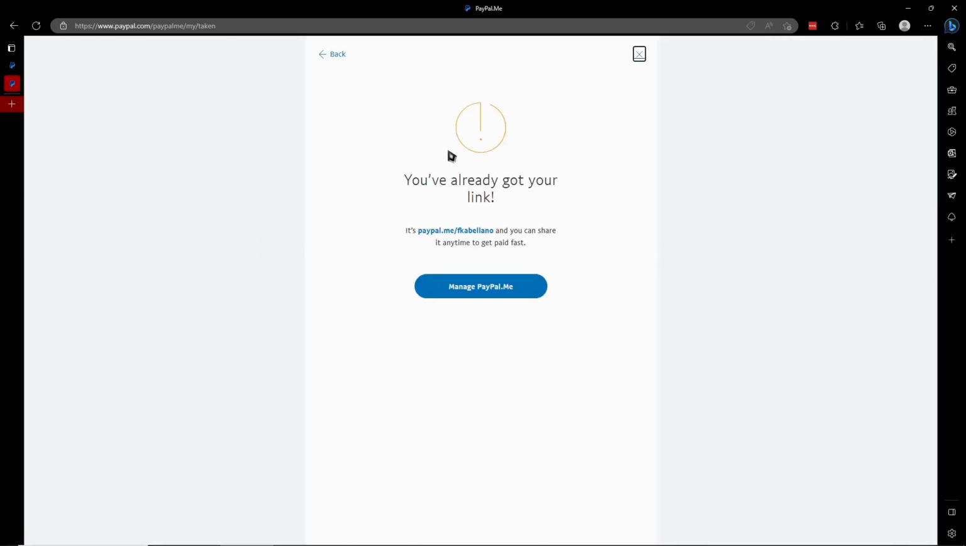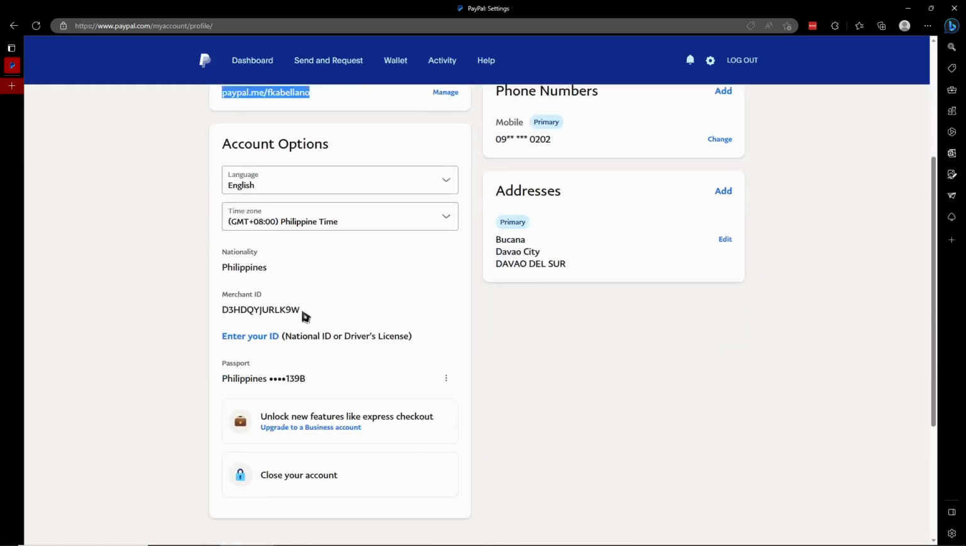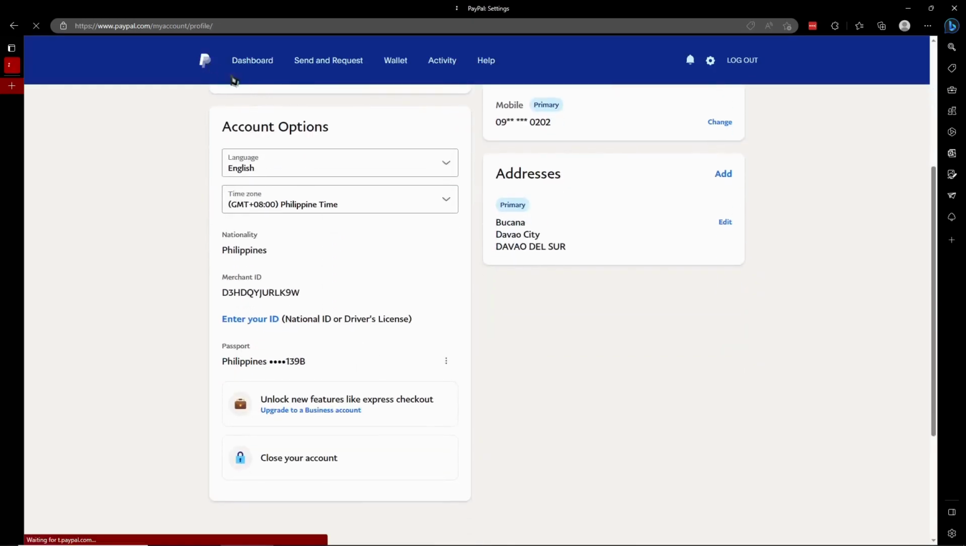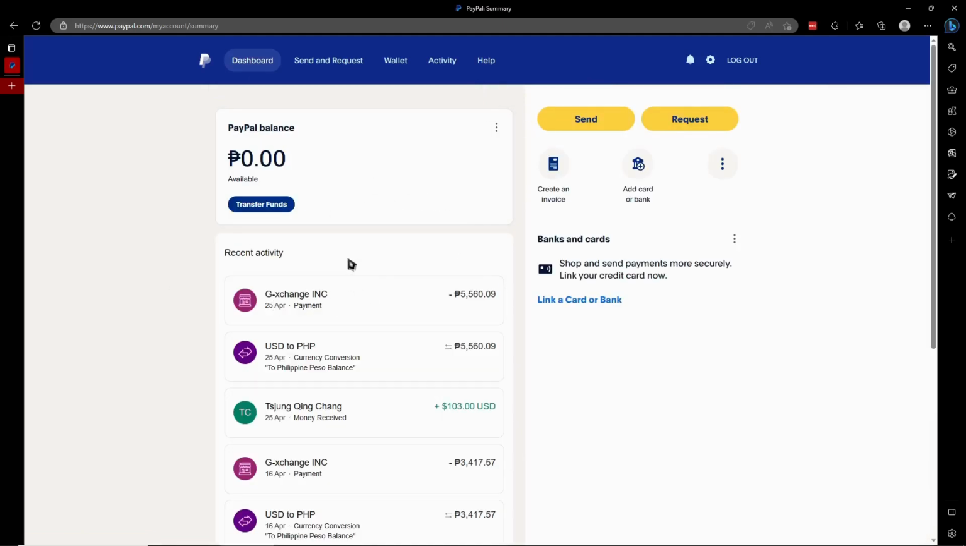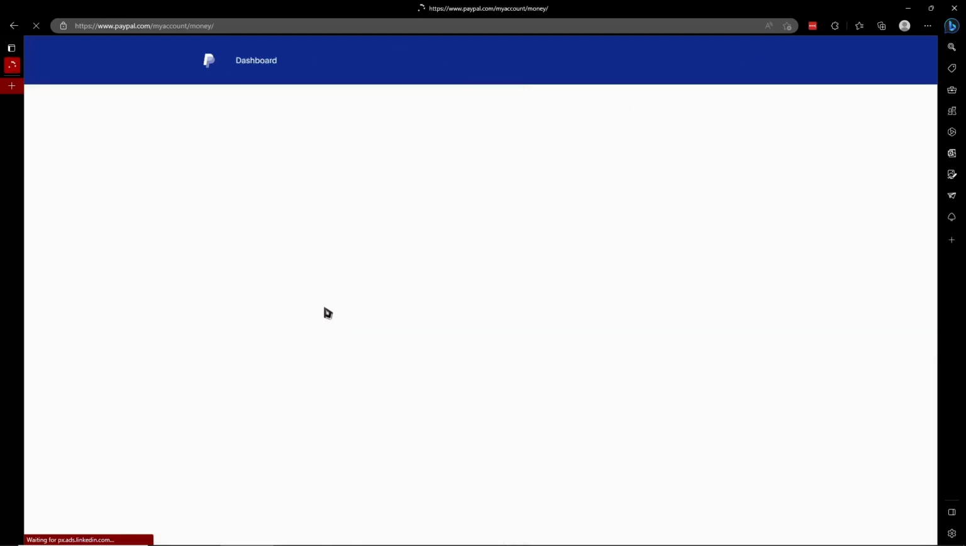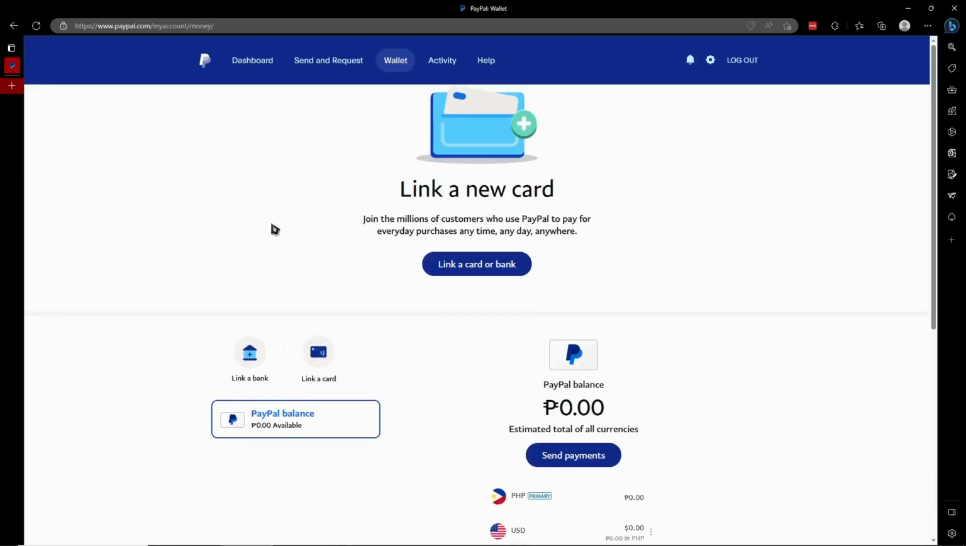And as you can see, I have already my links, so this is what it shows. But for your case, it should have asked what do you want to name your PayPal link right here. So that's about it for the PayPal link. And by the way, here in the PayPal dashboard right here, when you didn't link your bank account or your cards right here, then your first few transactions with PayPal will be on hold.